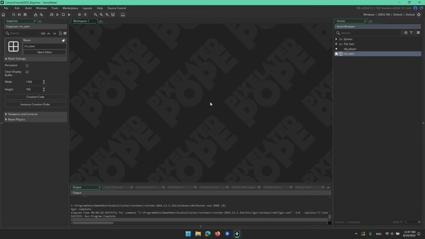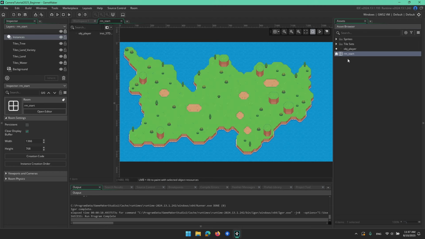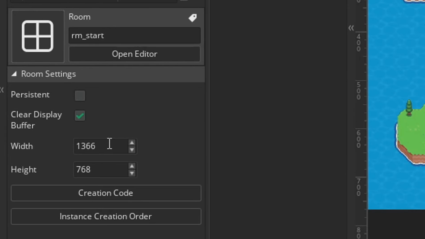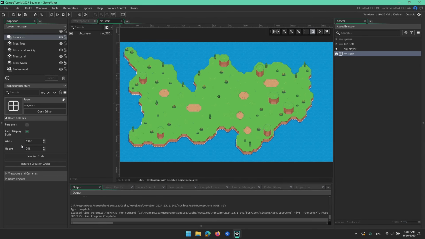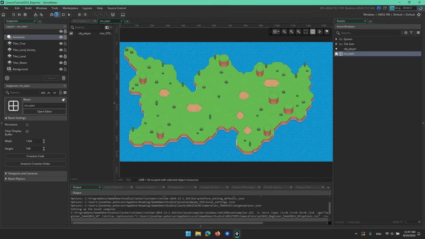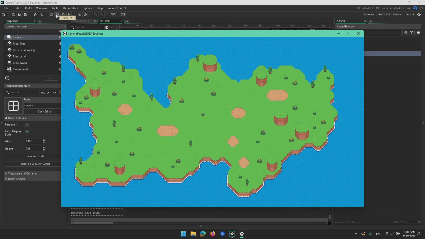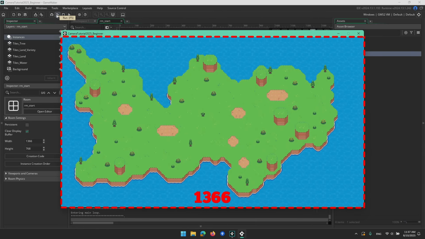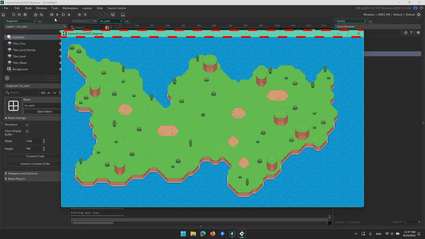Alright, let's open up the first room of our game. You can see I've added some tiles and a character who can move around, but what we care about is over here in the inspector. The default room size is 1366 by 768. And if we were to run our game right now, the window that pops up is 1366 by 768 plus however tall the window header bar is.